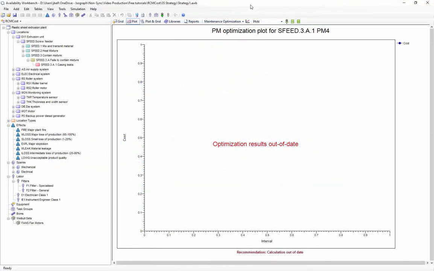The final step in our RCM study is to perform simulations to optimize our maintenance strategy. To demonstrate this, I'll use a completed version of the project we were building in the last tutorial, in which we defined the maintenance tasks for all our assets.